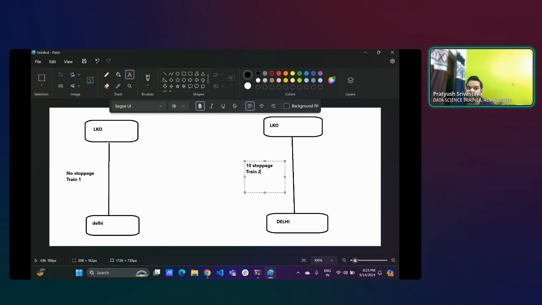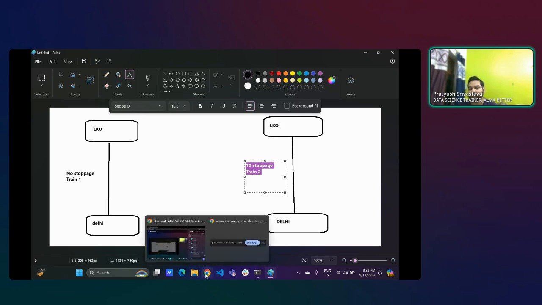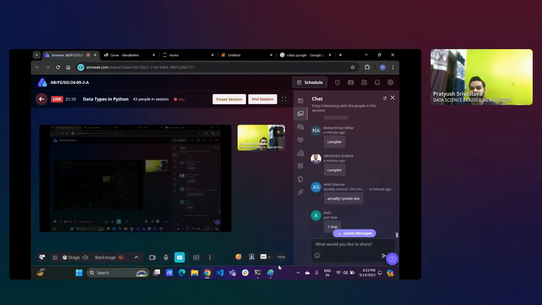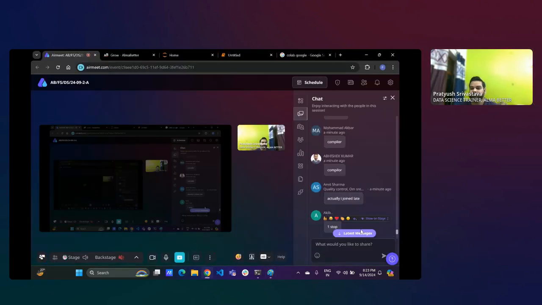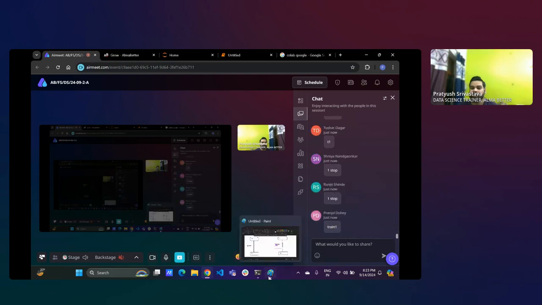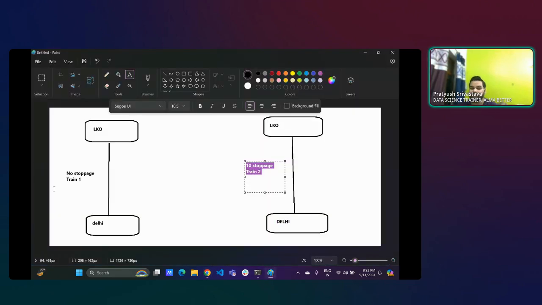Now just take a guess which one will be fast. The one with 10 stoppages, or the one with no stoppage? That will be fast. Which one will be faster? Train 1 is fast. Why is train 1 faster?